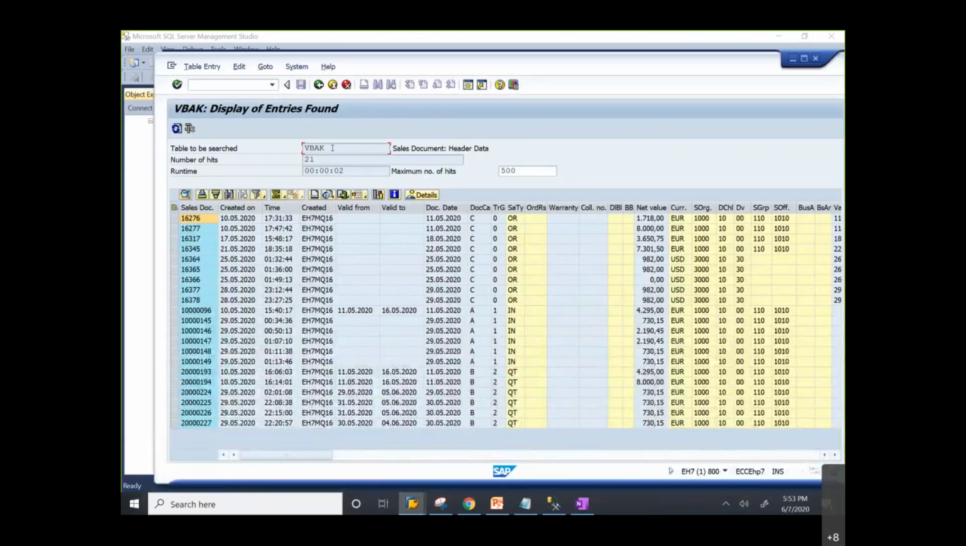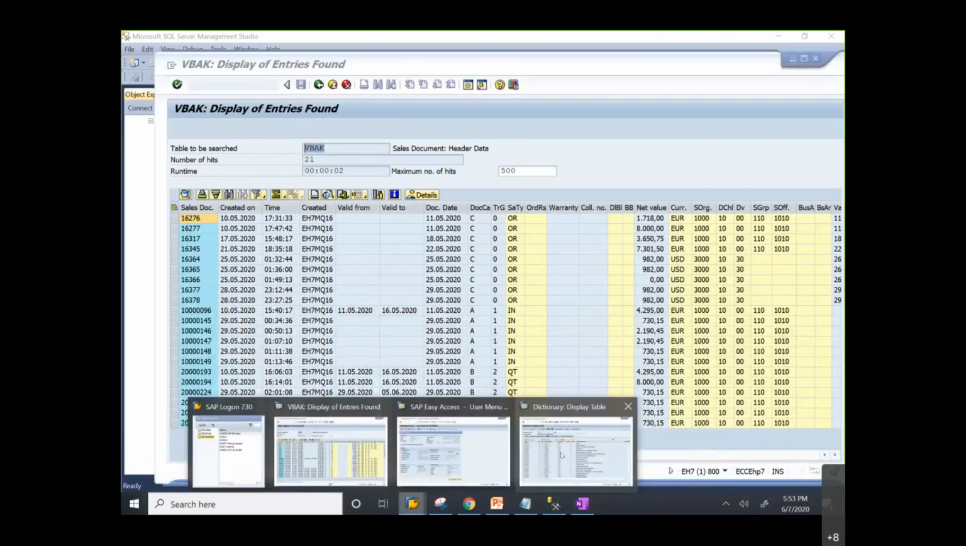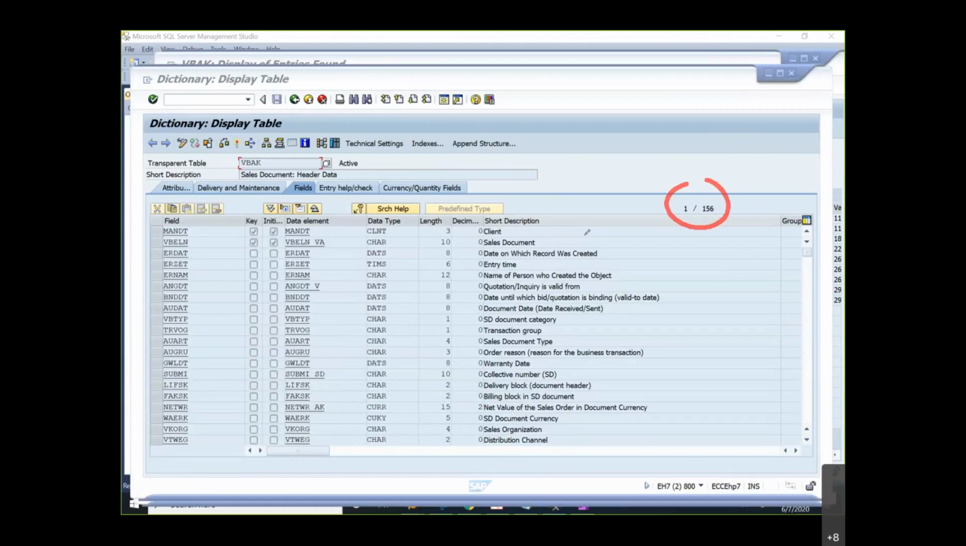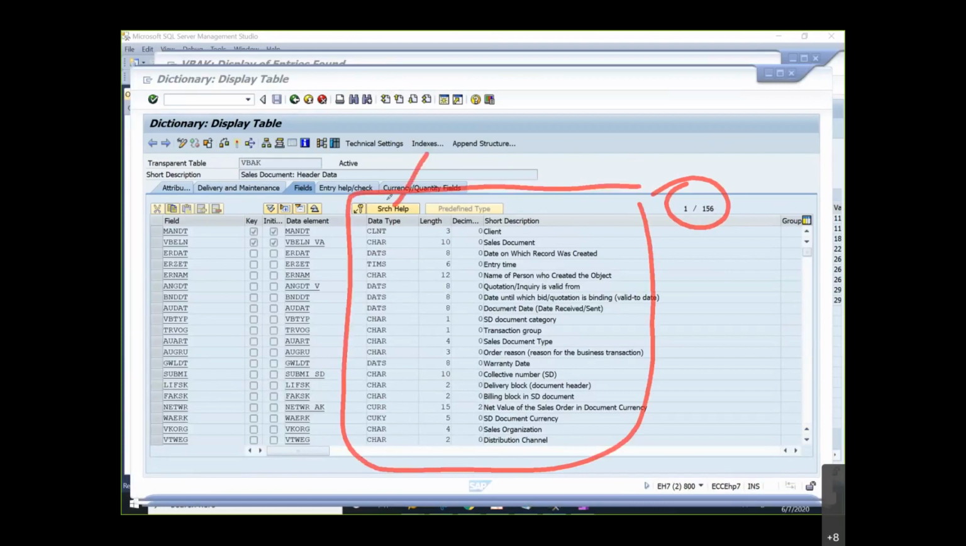The screen says order header table VBAK, we are displaying the table element here, and we can see the different fields that this table has. So looking at this table, the VBAK table alone has 156 fields. This table has 156 columns of fields, and individual fields have their own element that is defined: the data type, the length of characters they can accept, and the descriptions.